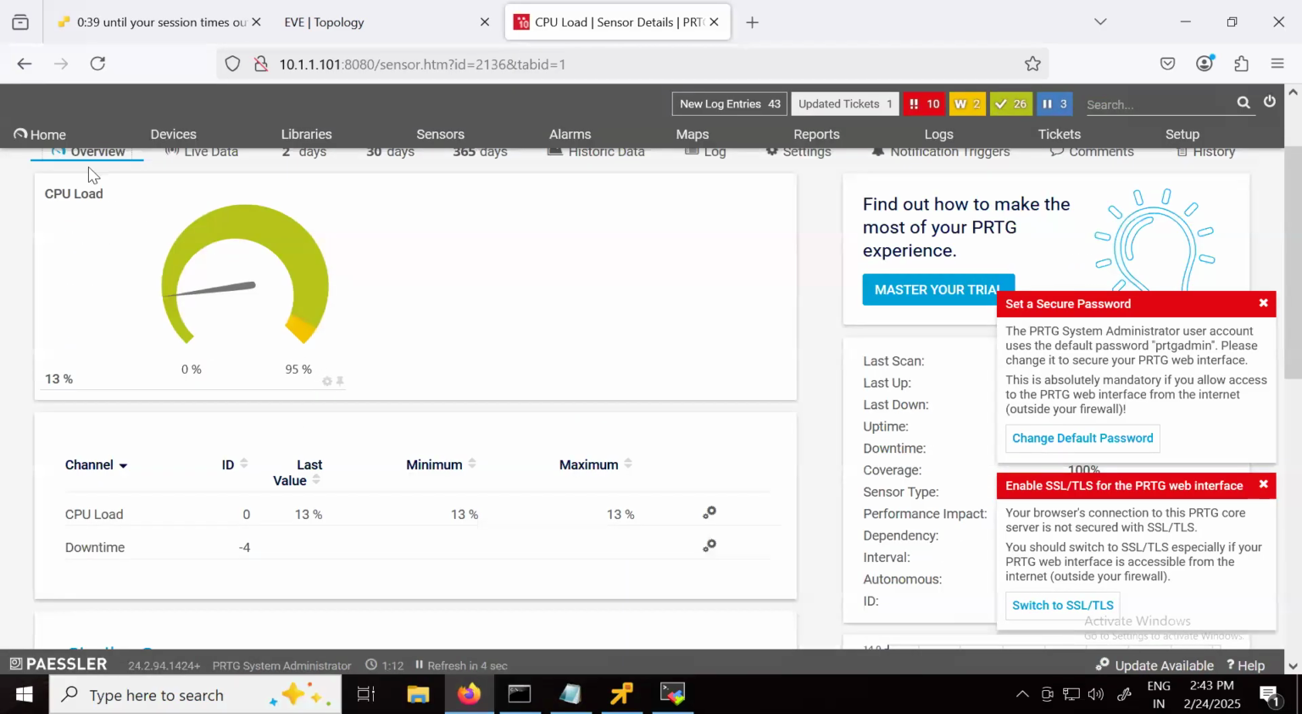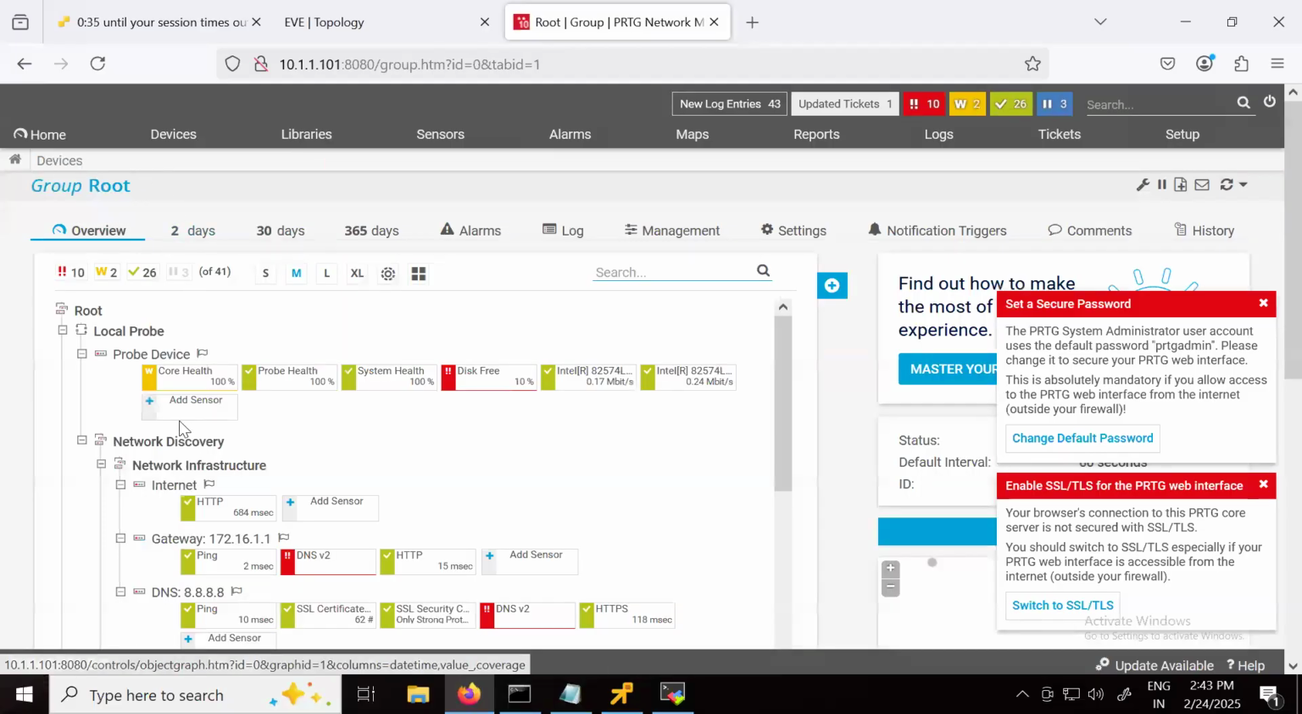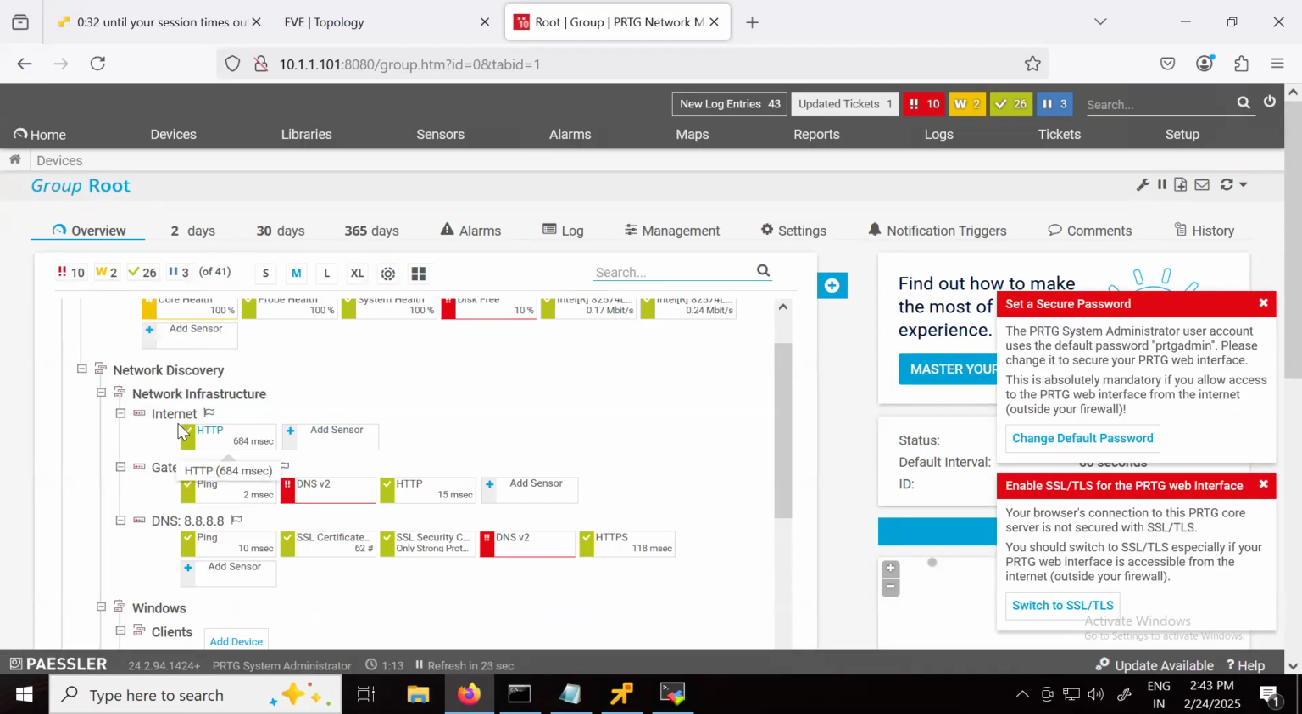SNMP basically works first thing on the auto discovery. It will automatically locally probe all the devices. I haven't configured this thing like check my internet connectivity, check my gateway connectivity, check my DNS connectivity. SNMP will try to discover the devices automatically. If the devices are in network and the protocol is running, then SNMP will try to discover it automatically.